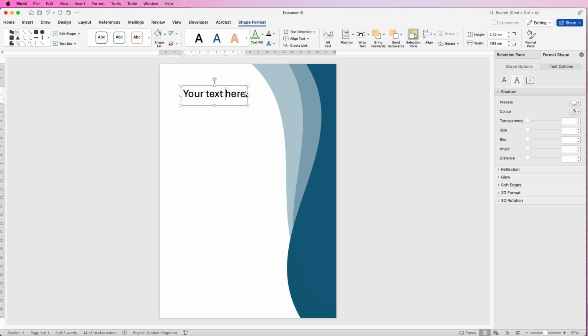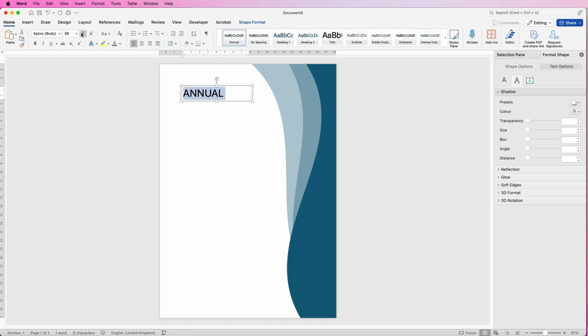Now you can insert the text you want. Just double click inside, press Command or Control A to select all the text. And then once again, I'm going to select all the text, go to the Home tab, and I'm going to use this Increase Font Size tool here and use the bold and just make that a little bit bigger.